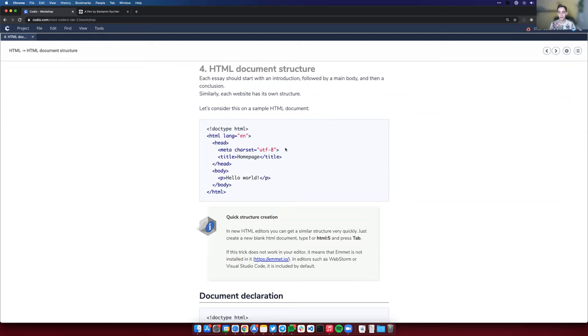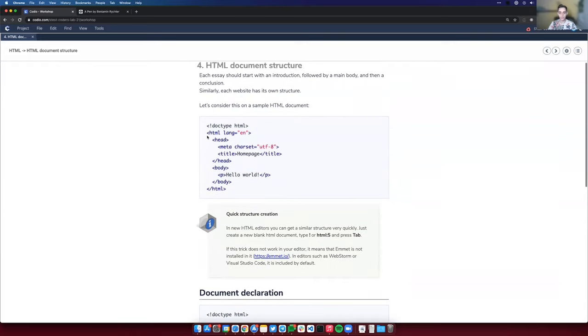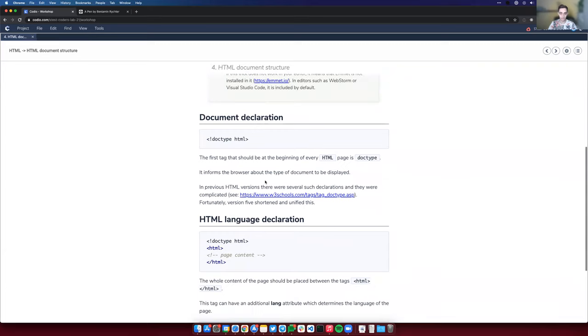And this HTML file has a very specific structure. Here you can see all the structure. This is the basic structure that this HTML file should contain. But now we will talk about every single line here in this snippet of code.